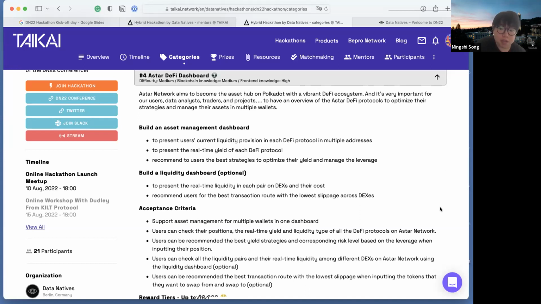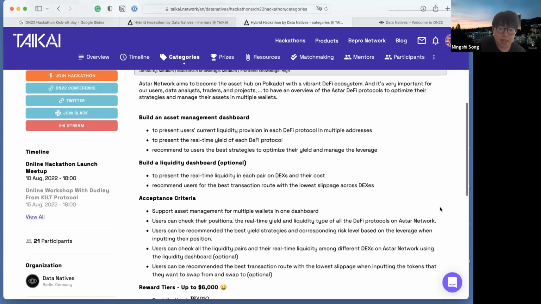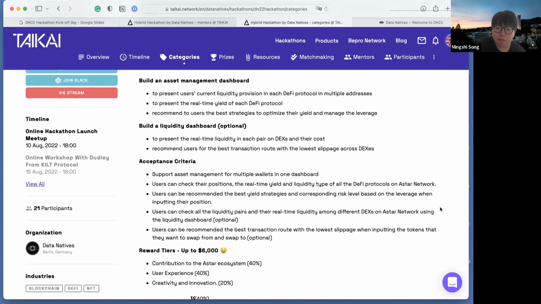And the second feature is that it needs to present the real-time yield of each DeFi protocol. Right now, the problem for a lot of DeFi farmers is that they cannot know which liquidity pool has the highest yield. So this DeFi dashboard will also show the real-time yield of each DeFi protocol for the assets. And it will recommend to users the best strategies to optimize their yield and manage the leverage.